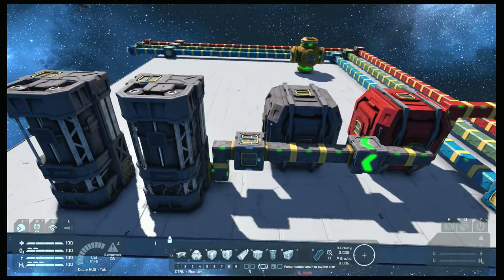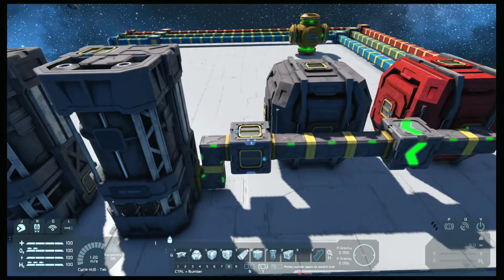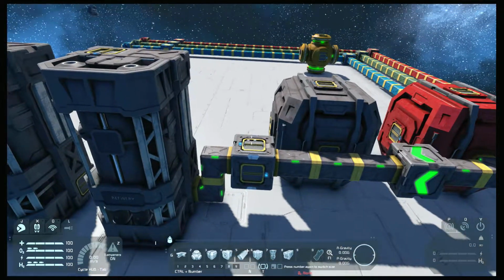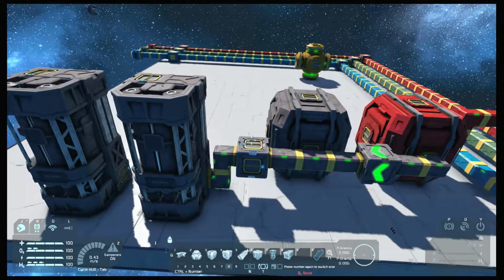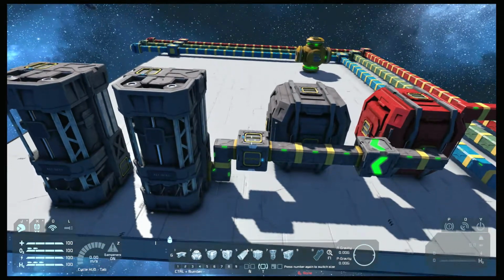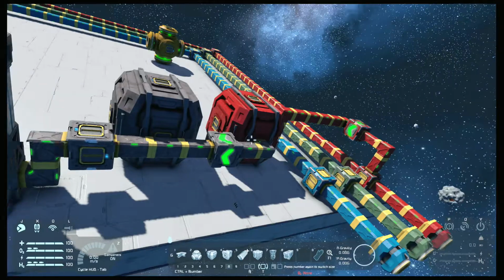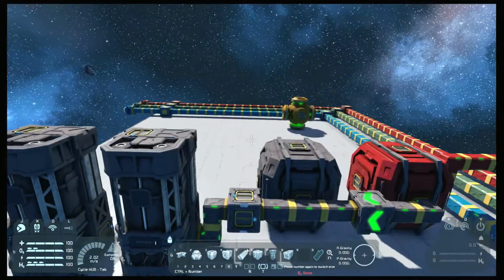So this concept is not on the diagram, but if you think you're going to be moving that much ore around, it's probably a good idea. That way your sorter doesn't become a container. All right.